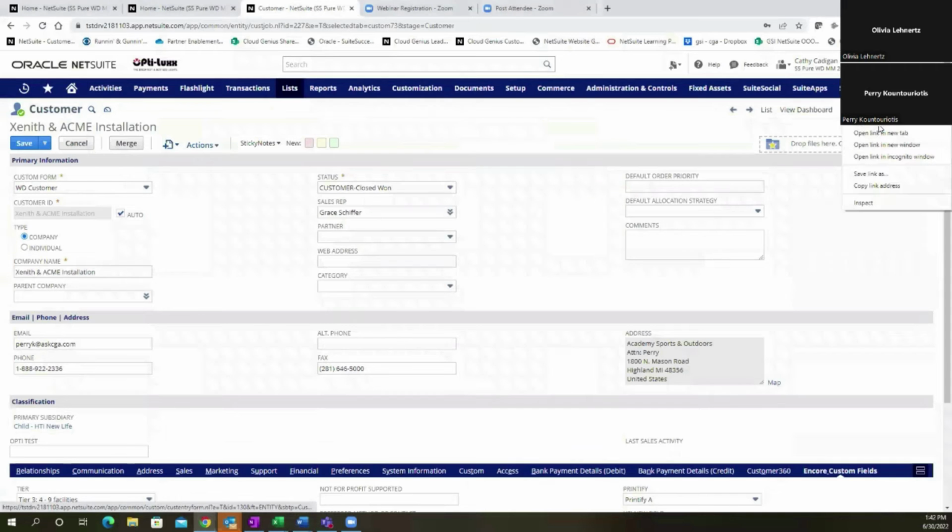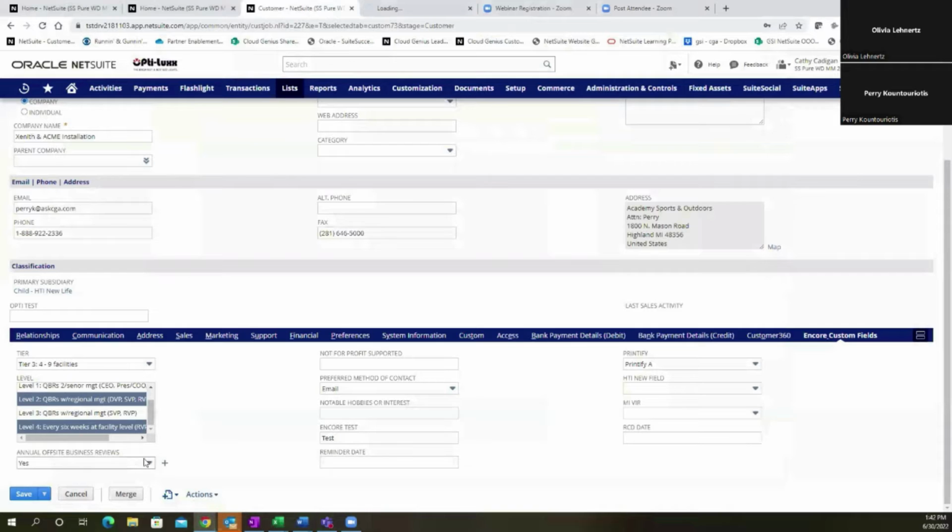And I have security rights to do this, and I'm going to customize this form. Okay, so we're just going to add a quick field here. I just want to show you what this looks like.